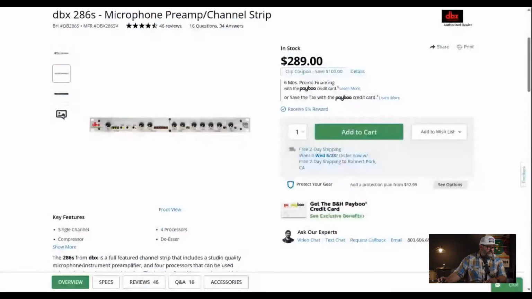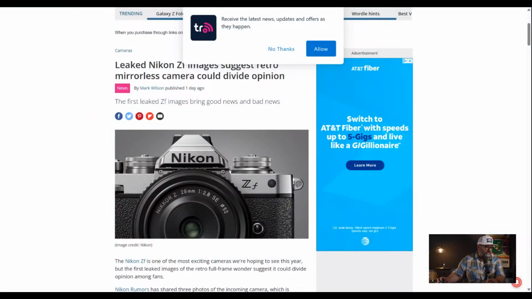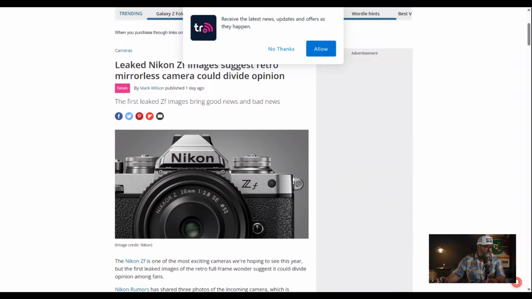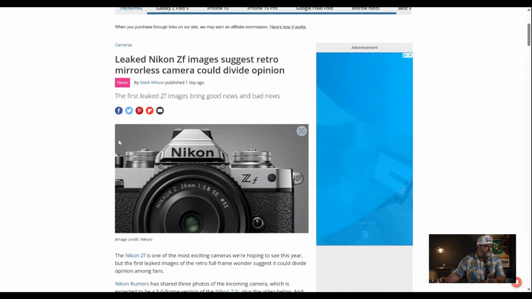So let's go ahead and move on now to the camera news. And let me see if I can remove that. I'm gonna stop screen sharing. I will screen share again and go to the Nikon ZF, whatever it is, images. Okay, so the Nikon ZF, let me get over to this here. This isn't the most elegant interface, the way that this screen shares.